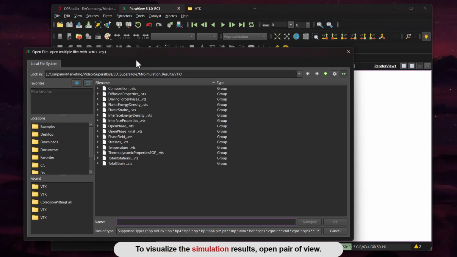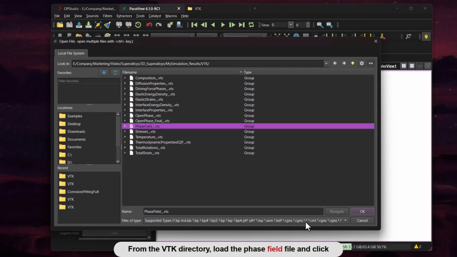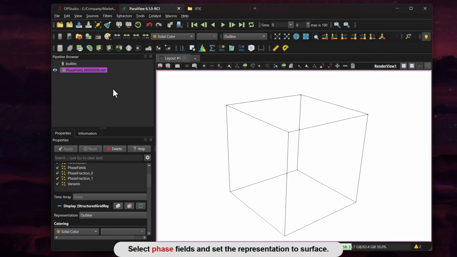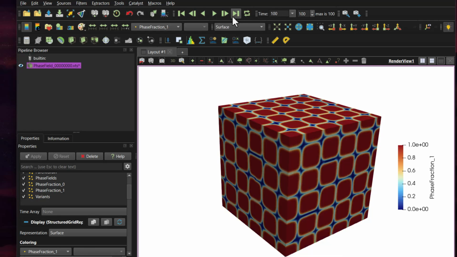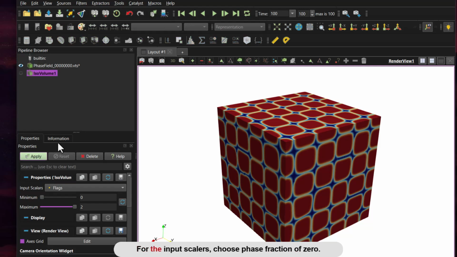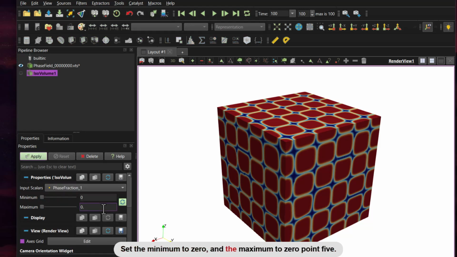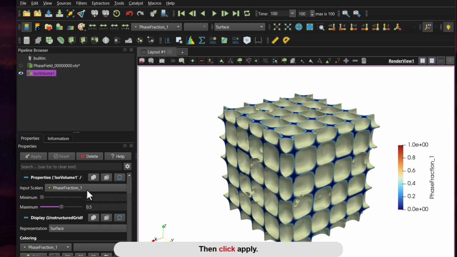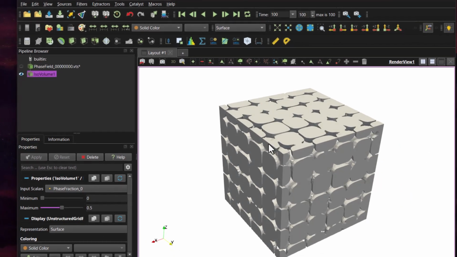To visualize the simulation results, open ParaView. From the VTK directory, load the phase field file and click Apply. Select phase fields and set the representation to surface, then move the time slider to the final step to view the microstructure. Next, go to Filters and select ISO volume. For the input scalars, choose phase fraction of 0. Set the minimum to 0 and the maximum to 0.5, then click Apply. You can switch to solid color to display a uniform color.